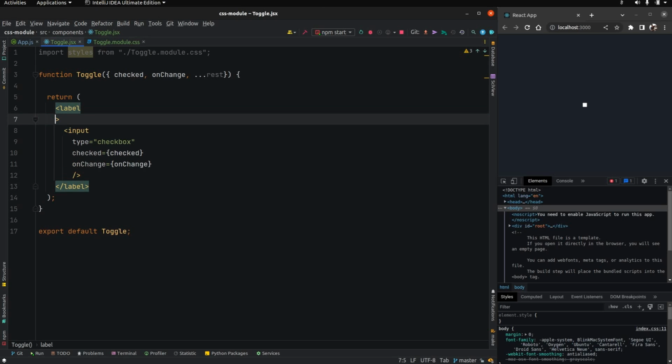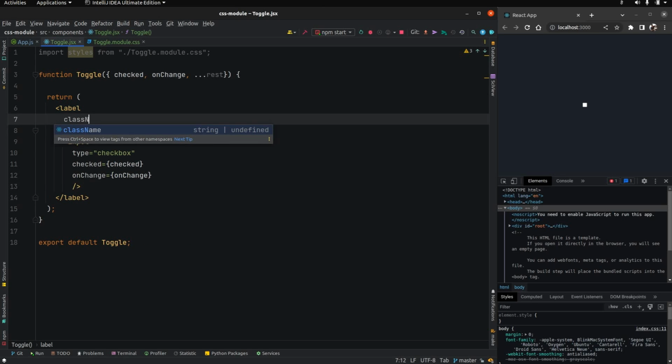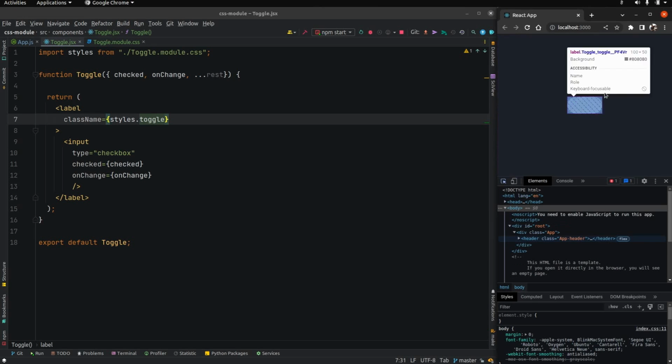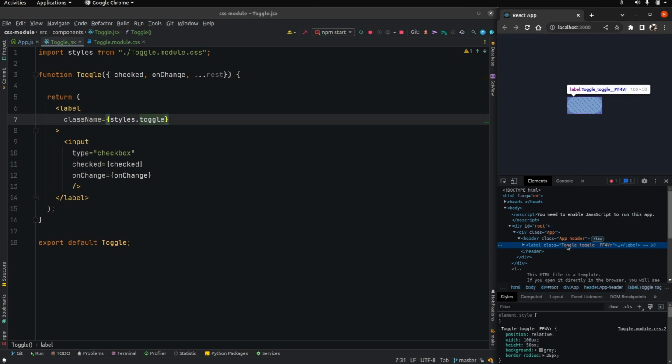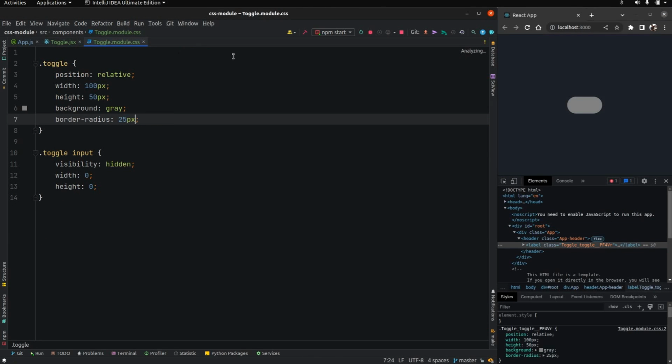Add the class name property to the label component, and within curly brackets, specify styles.toggle. Save the file and check out the results in the browser. Select the toggle element in the DOM, and you can see the class name assigned to the label element.